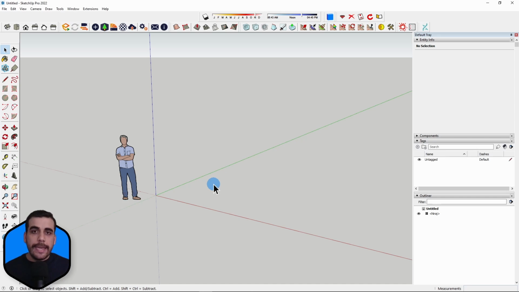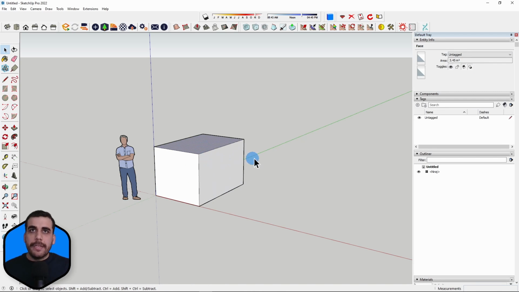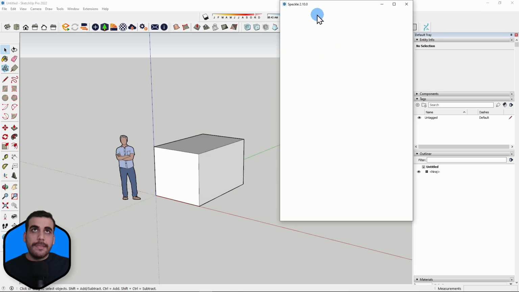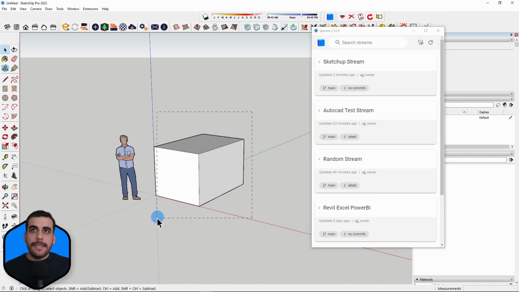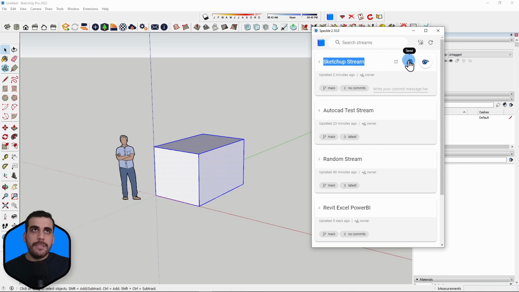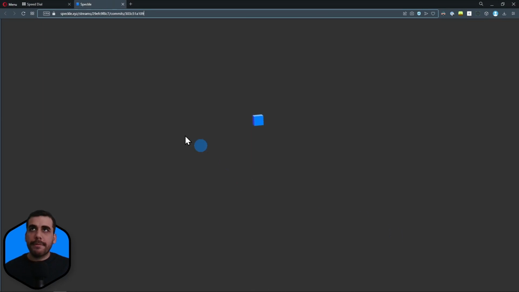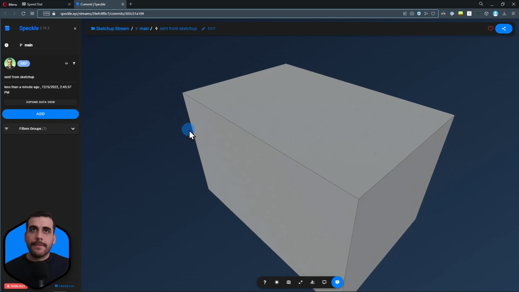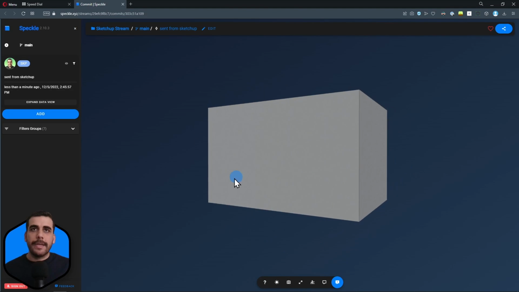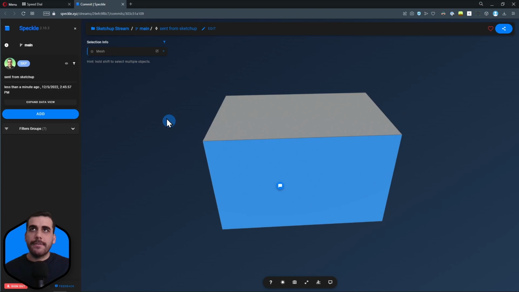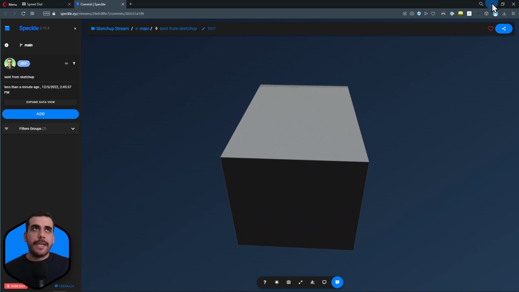So now you can send your geometry from SketchUp into Speckle using the connector. So let's create a really simple extrusion. I'm going to extrude it, enable the Speckle connector. I'm going to select this geometry and send it to the SketchUp stream. Click on send, and just like that, it is sent. Let's view it on the web. And this is how it looks like on the Speckleverse. So this is a SketchUp geometry now.